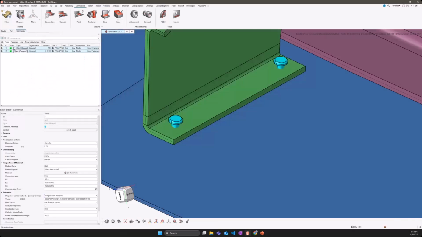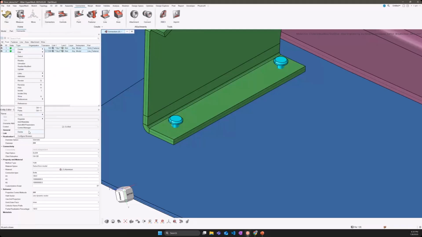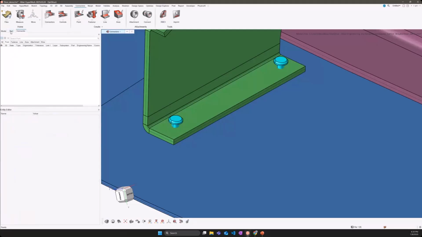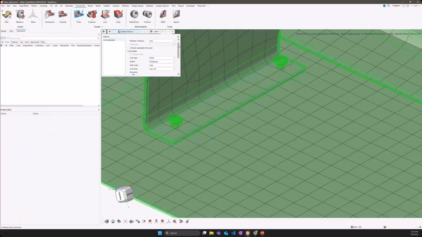So let me start fresh and delete my connectors and the finite elements they have realized, and say that I want to create again my point connectors from my solids. And before I start creating the connectors, I will go into my menu and make sure that my organized source part is checked.